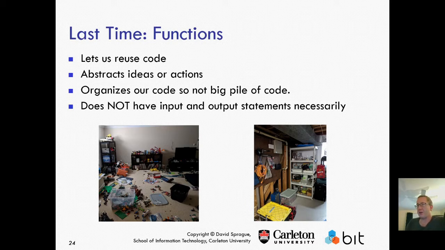Print, what does it do? I don't care what I'm printing about. I'm just printing information to the screen. If I'm getting the absolute value of a number, it's just getting the absolute value. I don't care how it's getting there. And it helps me organize my code.